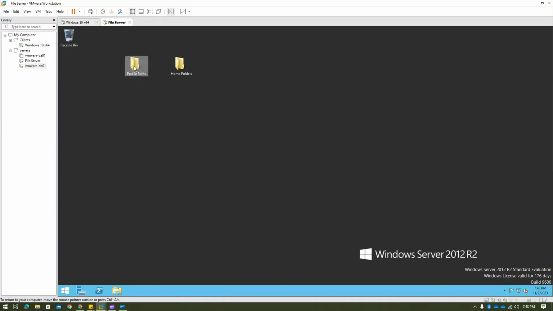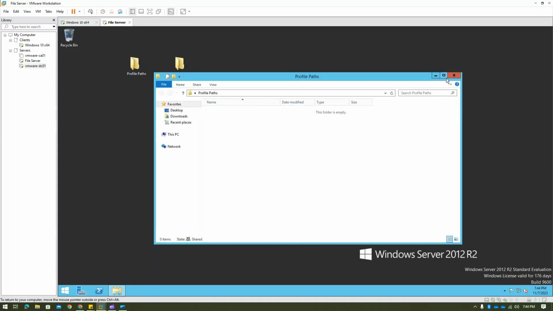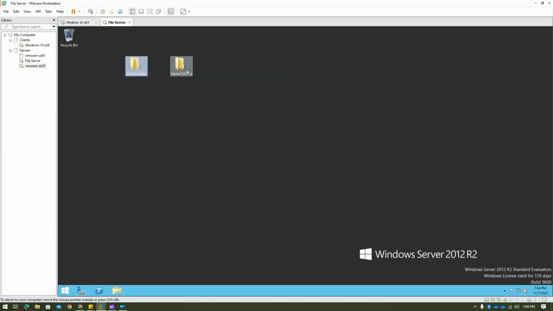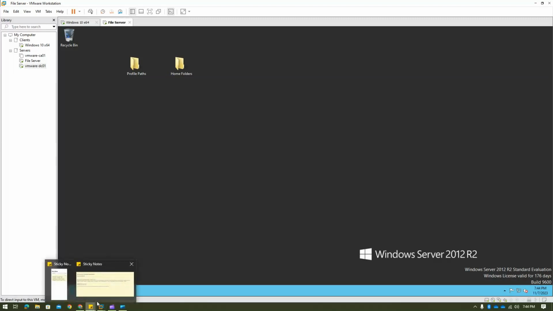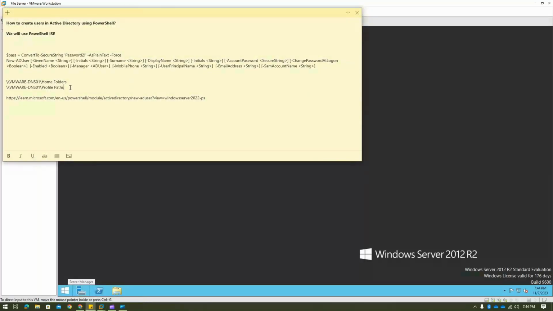So there is one folder, profile paths, and another folder, home folders. I have shared both with everyone in the organization, but this is not the secure way. When we discuss file sharing, file access and groups, then we will consider the security. So these are the folders, and I have mentioned the sharing path down here.